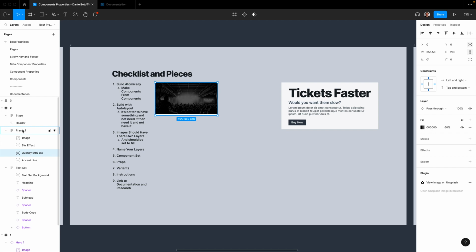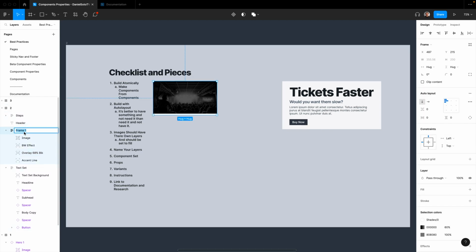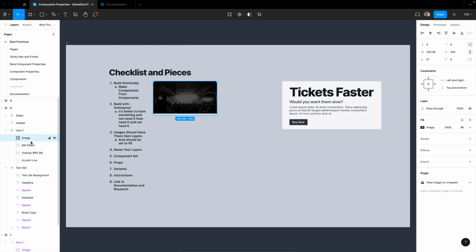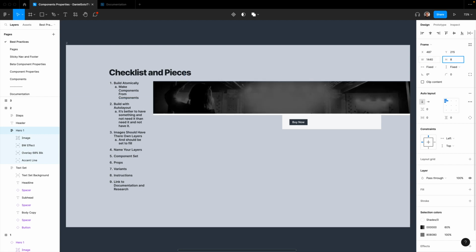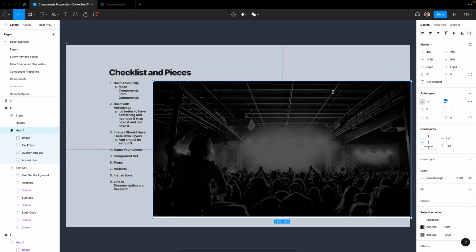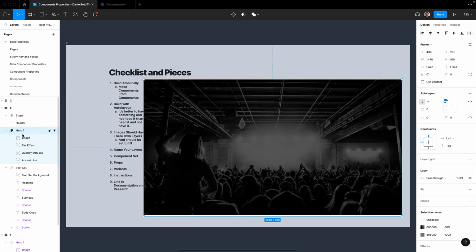We are just gonna rename this, and we'll call it Hero 1. Time to resize it. Fixed. Because everything in here is set to left and right or top and bottom, it should flex with us when we change the size. And it did, so it worked out perfectly. And we are still set to auto layout because that's one of the best practices.